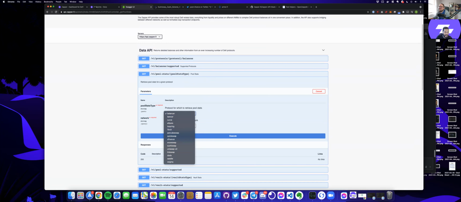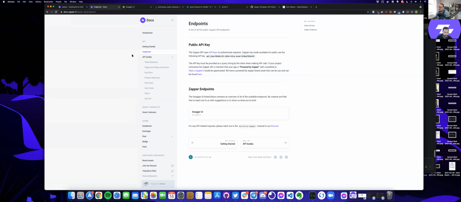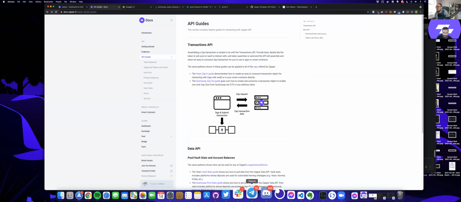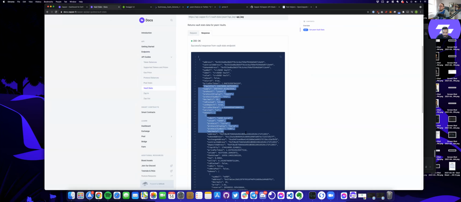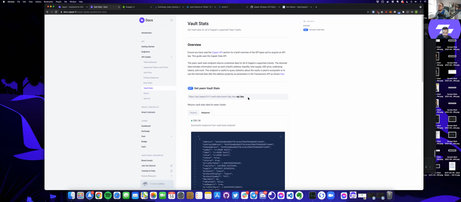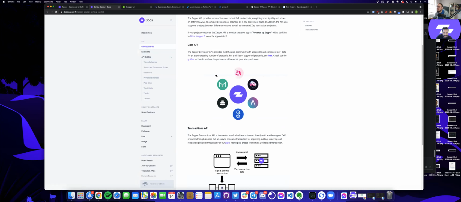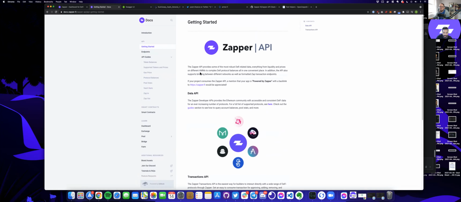And you can get the same data for any of those protocols, as you saw in the example here in the vol stats and the vol stats guide. So that's all available for you. You just hit it up like this. It's a really simple GET request. You just append the API key, which we do have available for free.